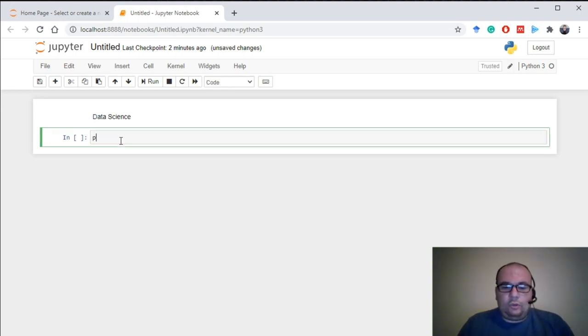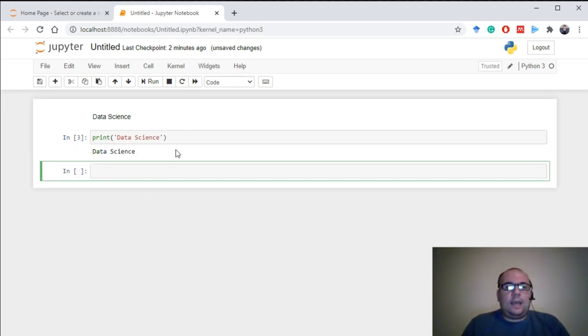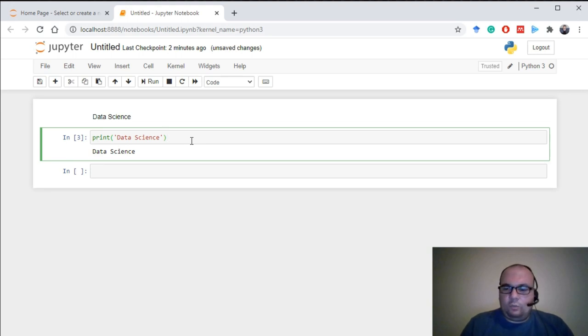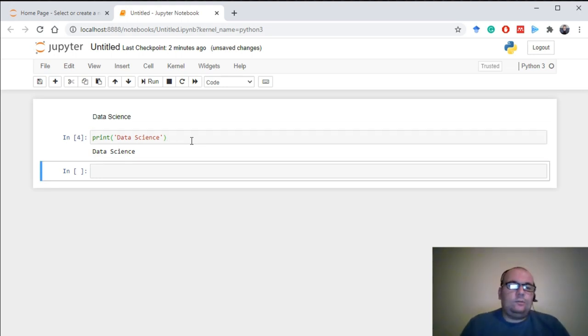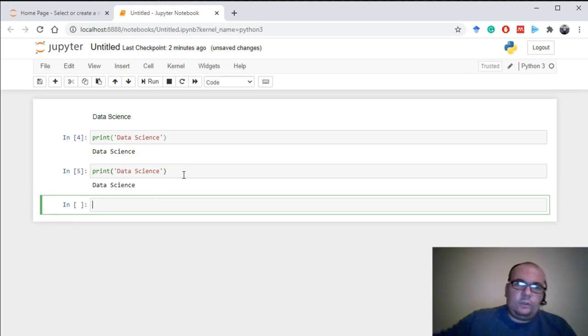And also, I can use some Python code. For example, the most basic function of Python, print, and I want to write data science to my screen like this. And if we write a code like this one, and if you want to run this cell, I'm going to hit the Shift and Enter button. Okay, like this one, for example, print, and again Shift and Enter.